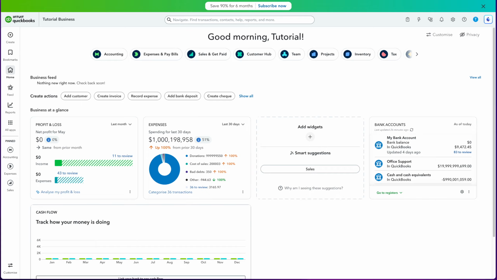If you're new to QuickBooks Online or haven't used this feature yet, it's easy to set up and start using.